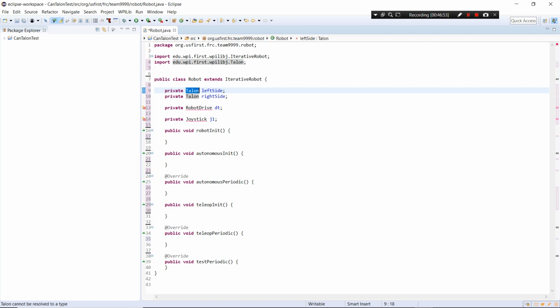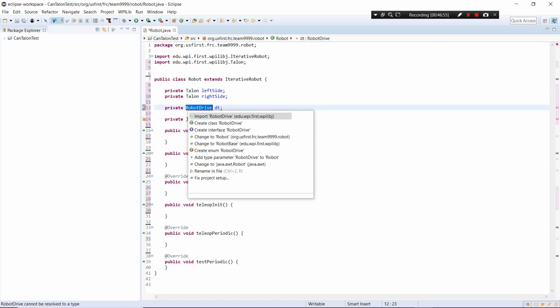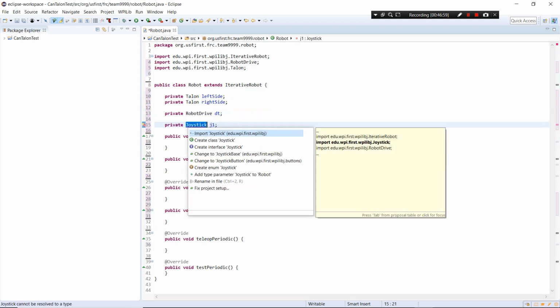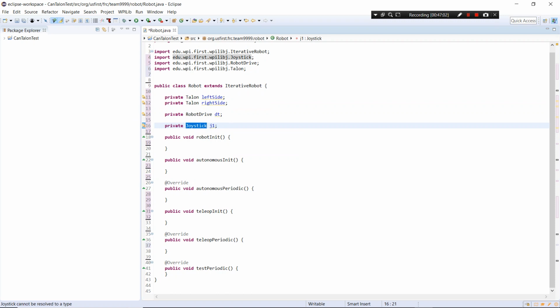and it will highlight it in gray, and it will show you the path of what it is that you just imported. And we have to do that for robot drive and joystick as well. You'll see them get added to the top one by one. Normally, Eclipse will make an effort to organize your imports in alphabetical order. It doesn't always work, but usually does a pretty good job with smaller programs.